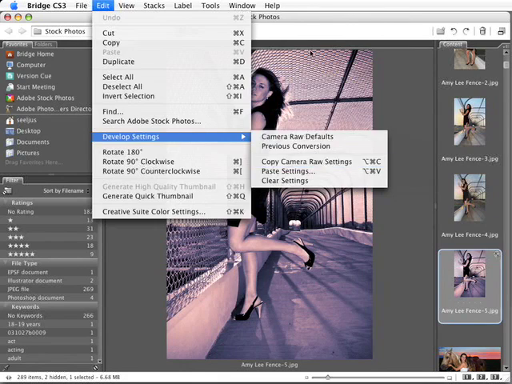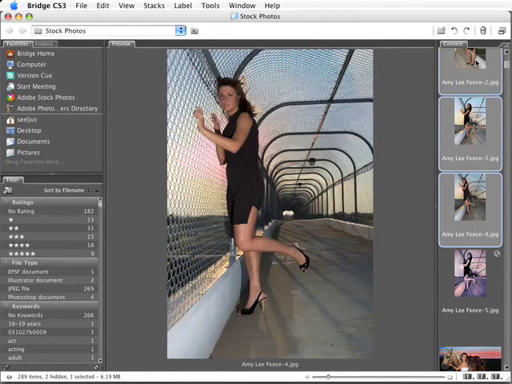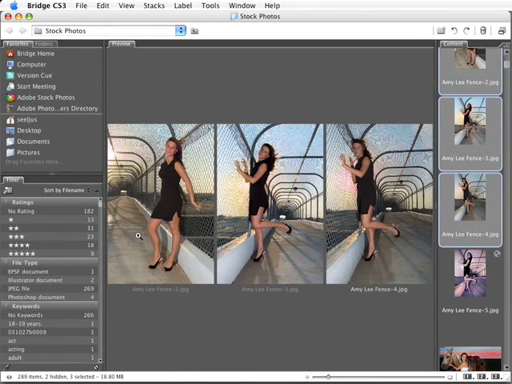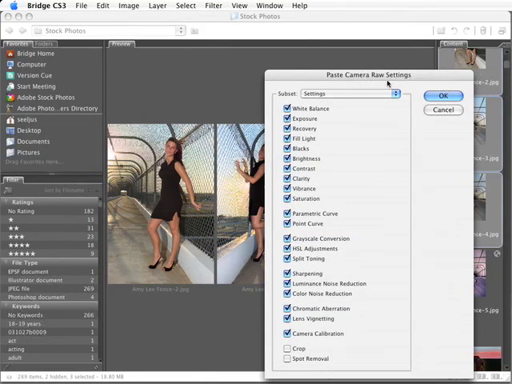Now, once you have those copied, what we're going to do is go ahead and select all three of these images here. As you can see, Bridge selects all three of those images there. What we're going to do now is Option Command or Alt Control and the letter V. And once we do that, it's going to come up here with a paste dialog that says Paste Camera Raw Settings. And you get to choose exactly which settings you want to be applied to this.